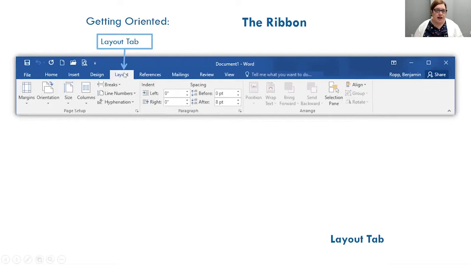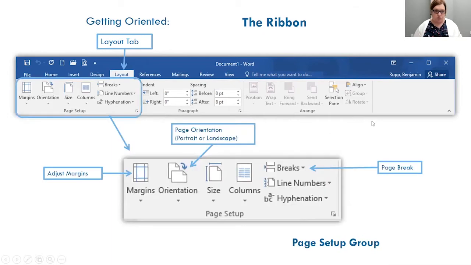There's also the layout tab, and this is where you can change your margins. You can change your page orientation if you'd rather print something in landscape, and adjust the paper size as well if you want to print on a bigger or smaller piece of paper. So there's lots of options in here as well. This is where you adjust the margins. This is where the orientation is. And here's your page breaks as well.